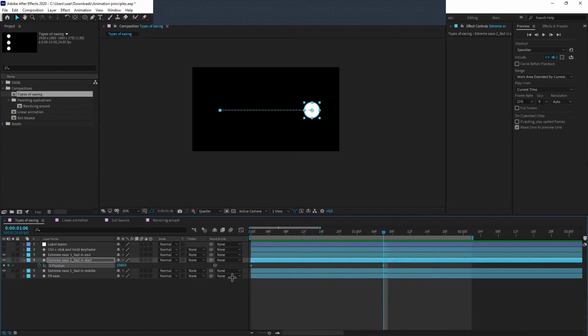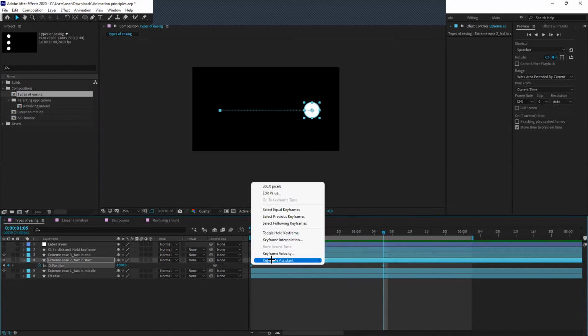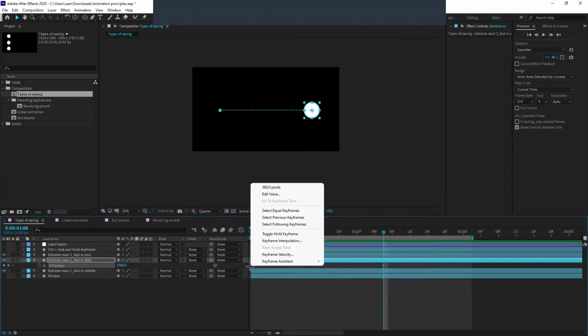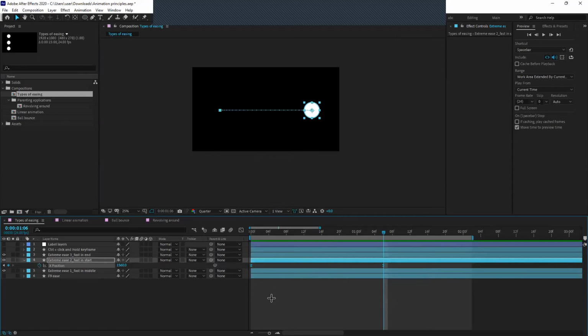You just click on the parameter and right click, keyframe assistant, and click on easy ease. The other way you can do that is to use a shortcut. I just pressed Control Z to go back. Control Z is a universal shortcut for undoing. And I wanted to show you the other shortcut, which is F9. If you press F9, you can ease it as well.